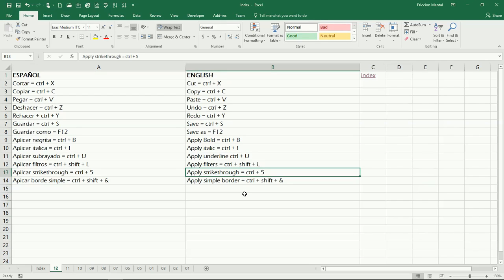So I'm going to do the strikethrough. If I press Control and then press the 5 on the numerical keyboard, nothing is going to happen. So I have to use the 5 that is on the top of the R and T keys. And there it is. If I do it again, I can see that this shortcut also behaves as a toggle.